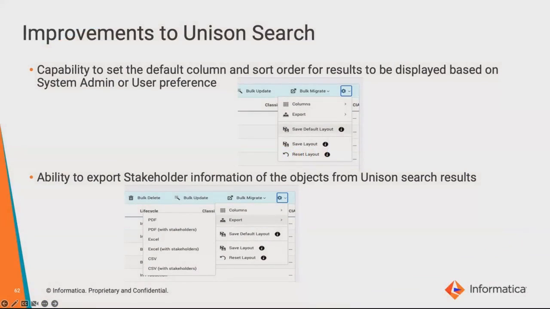So let's look into each of those features, starting with the improvements on the Unison search, wherein we allowed the sorting capability. Earlier, the Unison grids, whatever we used to load, had the default sort by ID. Now with 7.3.1, the system admin can choose what should be the default sort for each of the facets. For glossaries, you can set it as last updated date and time, or for a policy or a process, you can sort it in alphabetical order and click on save default layout. This will be applicable to all the users in an application.